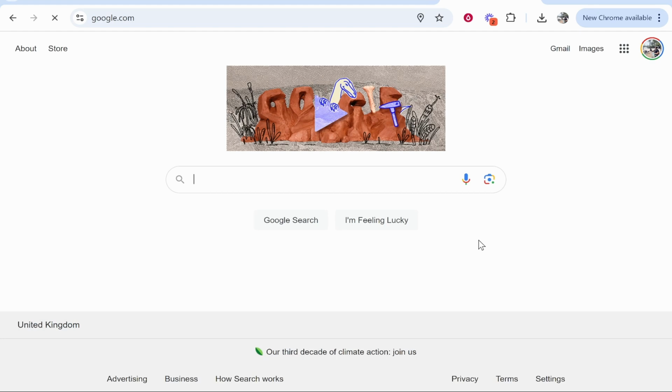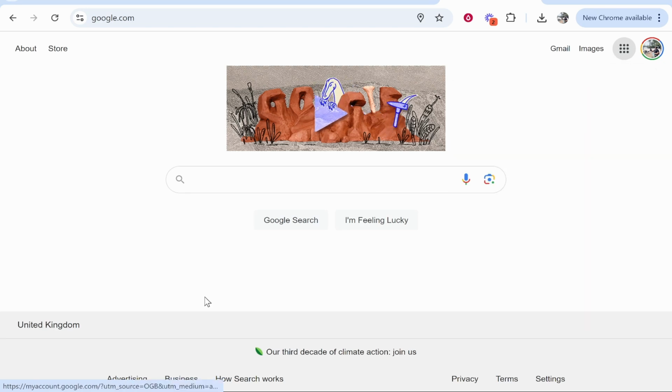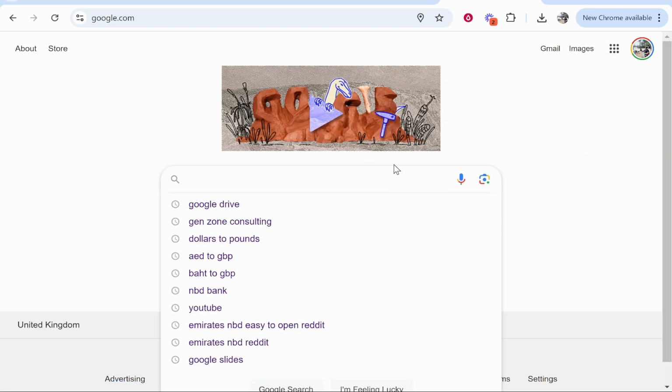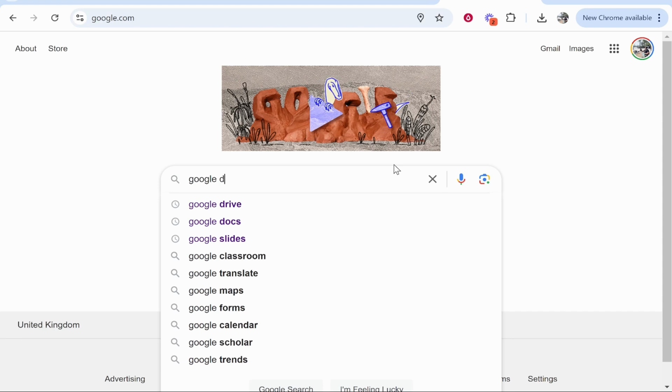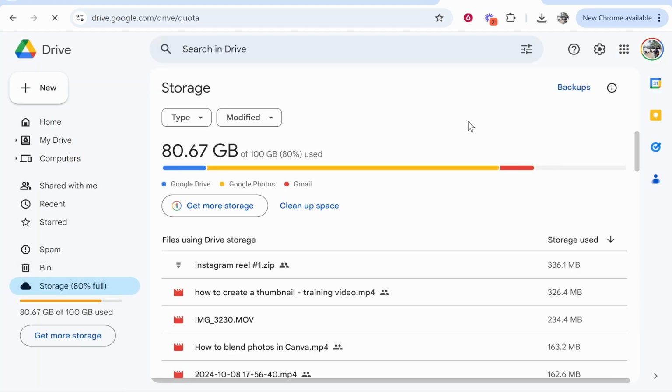So first you need to head over to Google Drive. Now there are a couple of ways you can do that. If you open Google Chrome, you can go to the Google Apps in the top right. Then you can go ahead and find Drive. For me though, I just like to search for Google Drive. So go ahead and just type that into Google, click on sign in. As long as you're signed into Google, it will then sign you in.